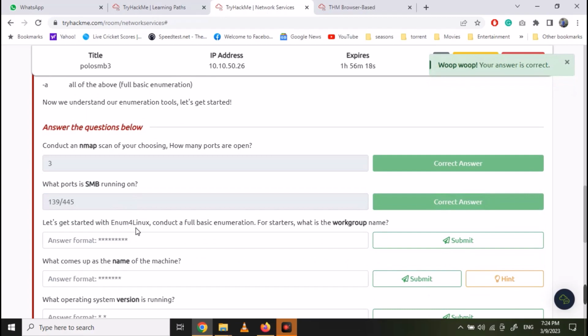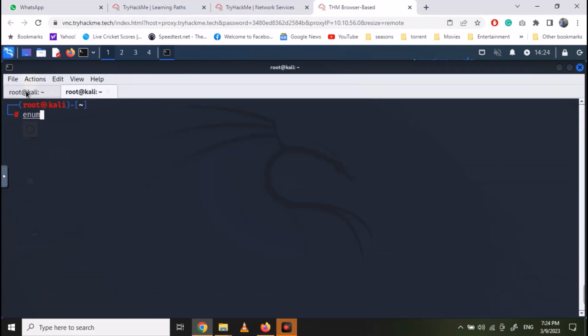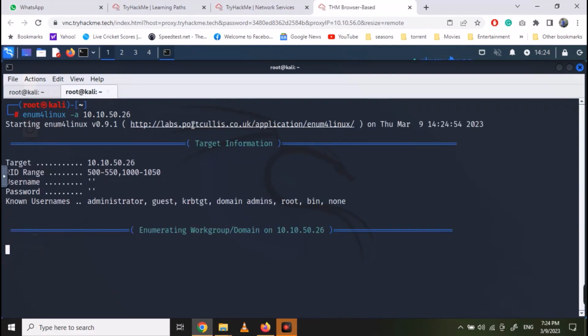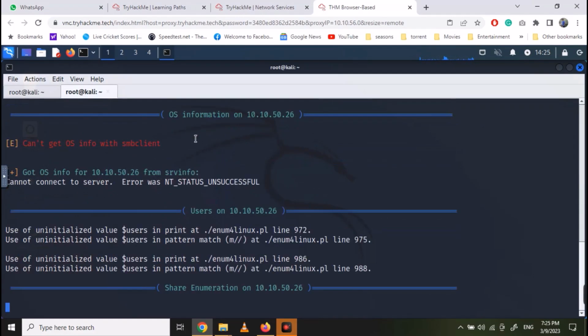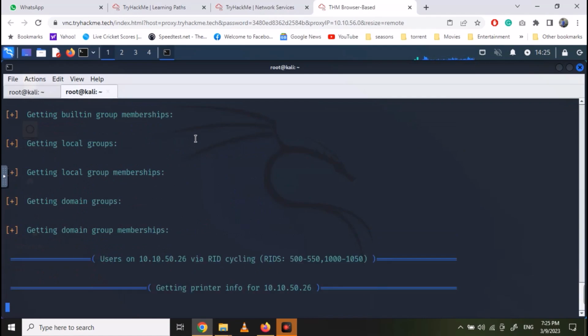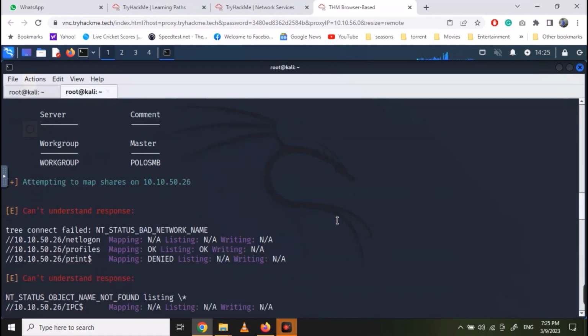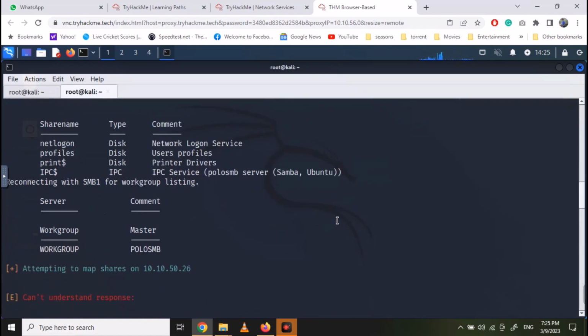Now let's launch enum4linux. Open a new terminal. Use the command enum4linux, -a is to get all information about the target, and specify the IP address. And enum4linux will start up. It will start gathering information about the target machine, including the workgroup name, the usernames, and the exposed shares. So the next question on TryHackMe is about the workgroup name, which is WORKGROUP.